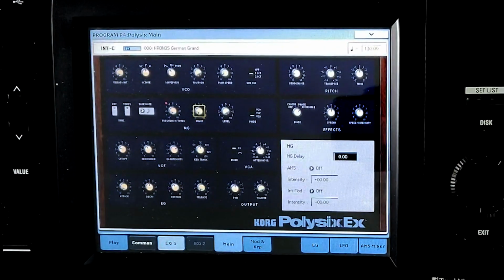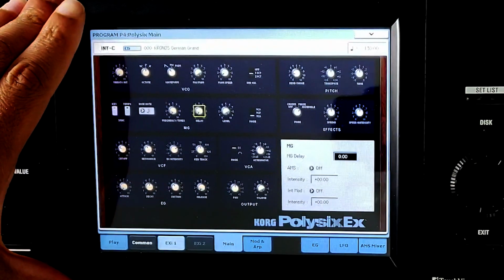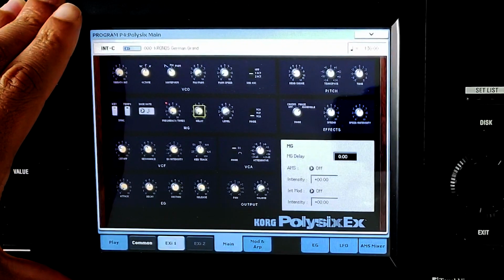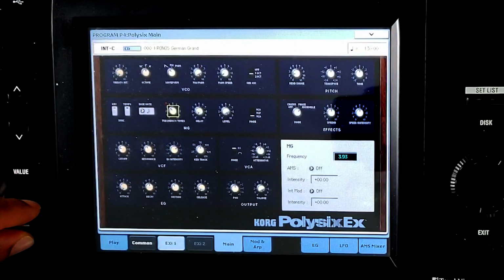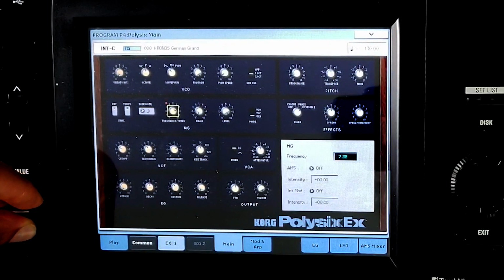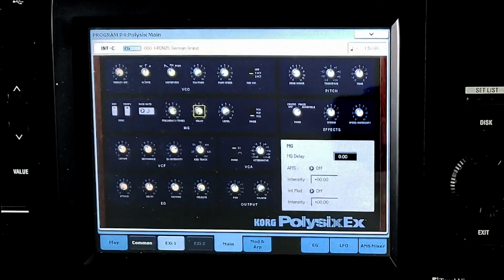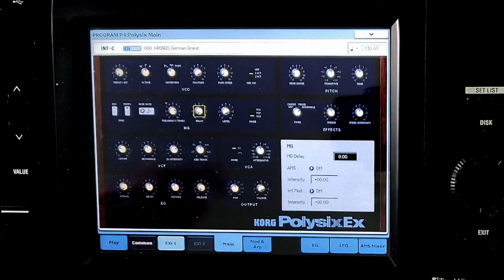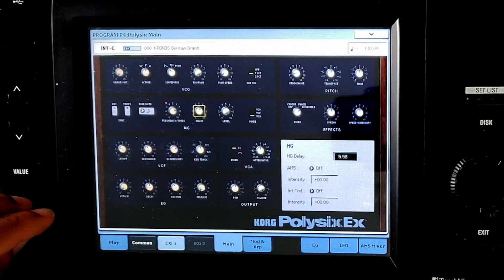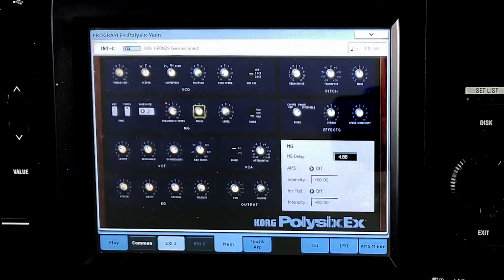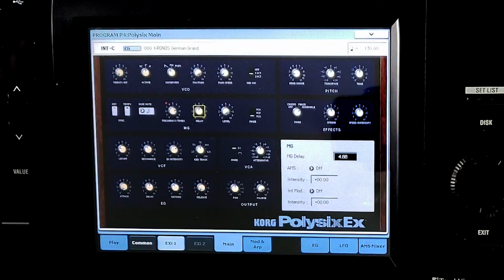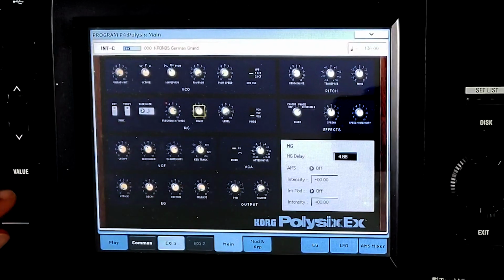Next knob is going to be your delay knob. Now, the delay knob controls the timing for which the modulation occurs. So let me just turn this timing up real quick so we can hear it. Right? Now the delay right now is set at zero. So the minute I hit a key, the modulation starts. But if I turn the delay up, it delays the time in which the modulation starts. Watch. Now it starts. I can take the delay up even further. So that's what the delay knob does.